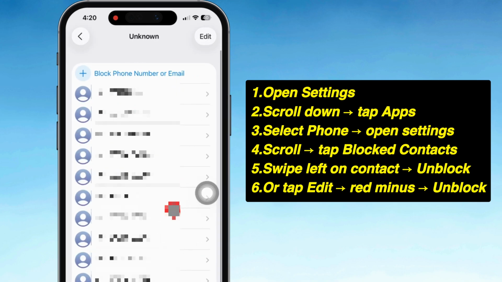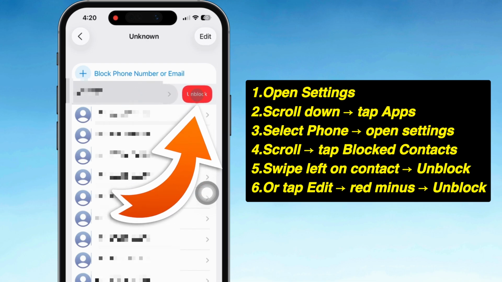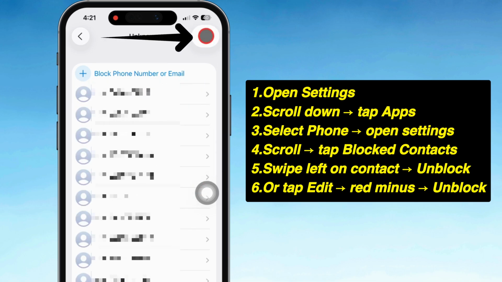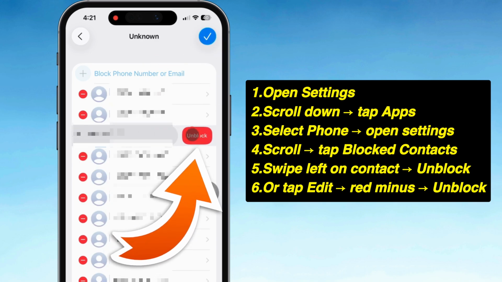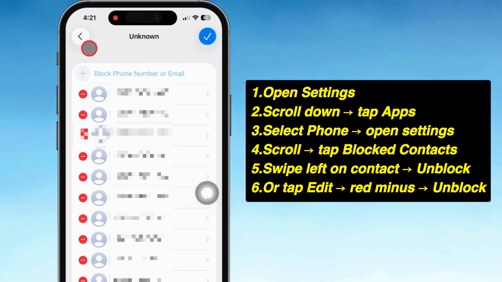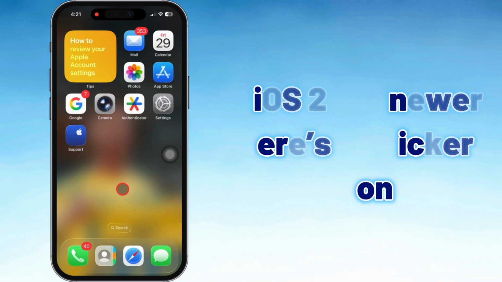Now, if you want to unblock somebody, just swipe left on their name and hit unblock. Or you can tap the edit button in the corner, hit that red minus icon next to their name, and then tap unblock. Easy. And for anyone running iOS 26 or newer, there's actually a quicker way.